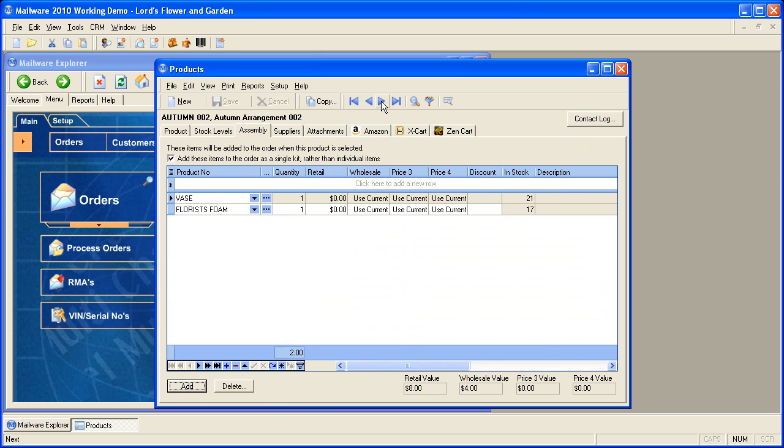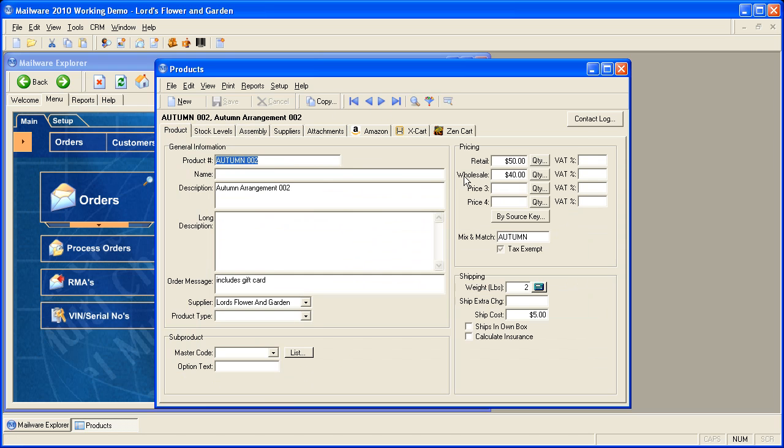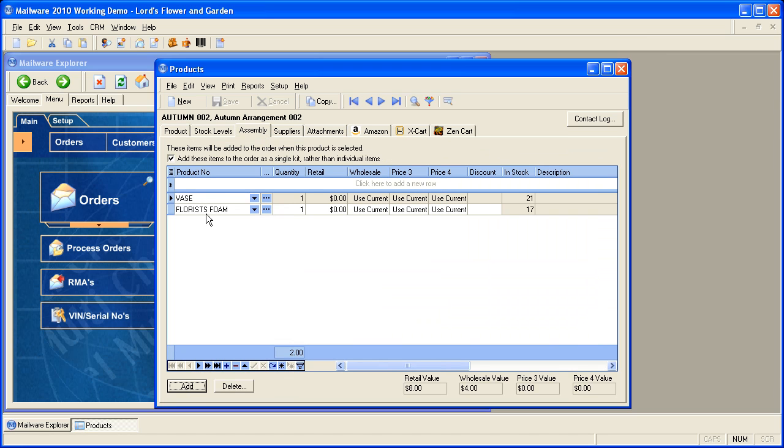Any product can be an assembly or a kit. In this case, Autumn 002 has a price of $50 and is made up of a vase, some florist foam, and you'd probably want to add some flowers, additional items to it. These additional items you can change the quantity on. You can specify that they do not stack on the price. So in this case, the price will remain $50.